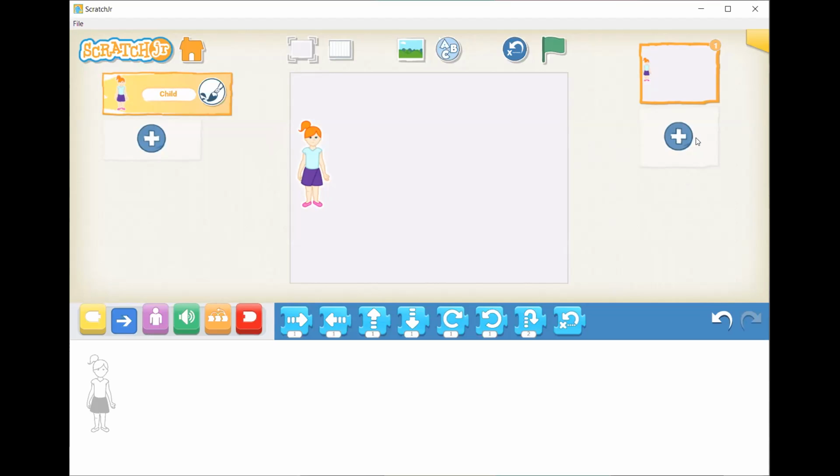I need to add a background so that the girl is walking to the shops. The girl should be walking to the shops. So what I'm going to do is I'm going to go on to backgrounds. Please choose a character that you want there.